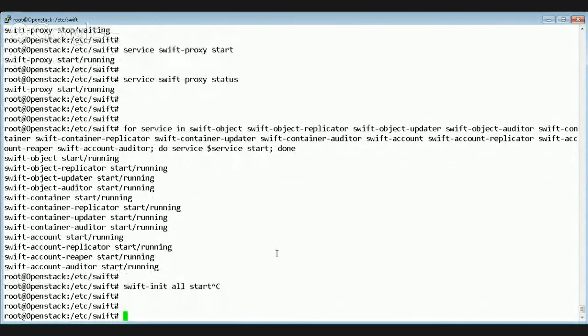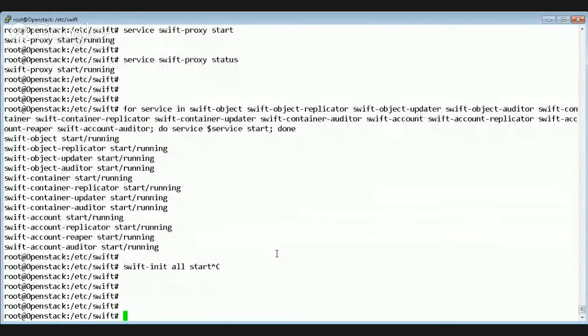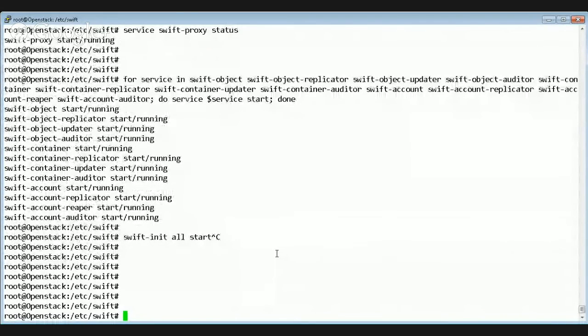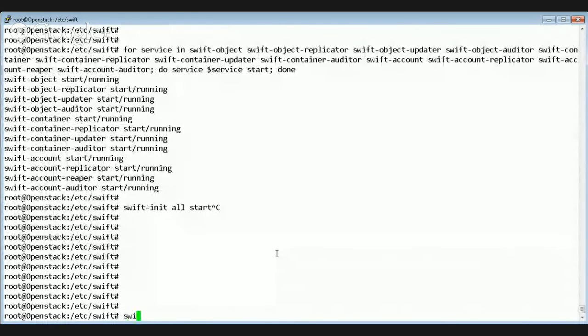Now we went ahead and installed the Swift services, Swift node, Swift proxy. We have started the Swift proxy service. We have started the Swift storage node. So everything looks good. Now let's go ahead and verify and see how our Swift system is looking. So I'll go ahead and type swift stat.